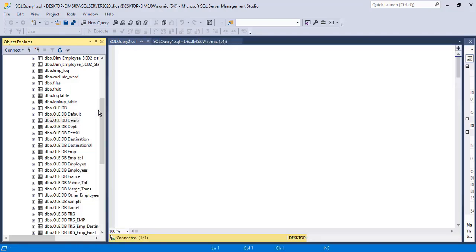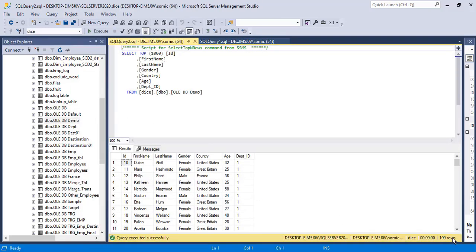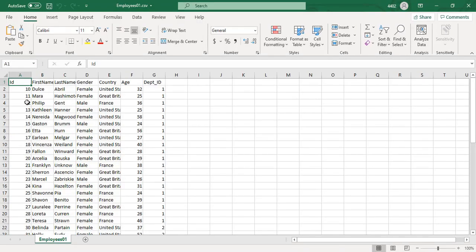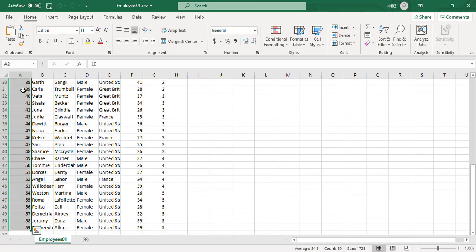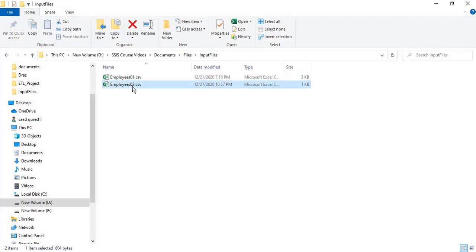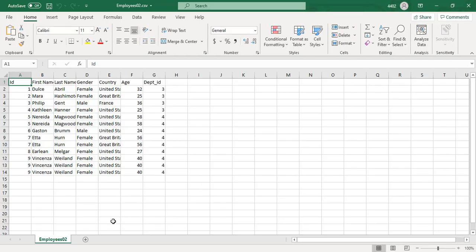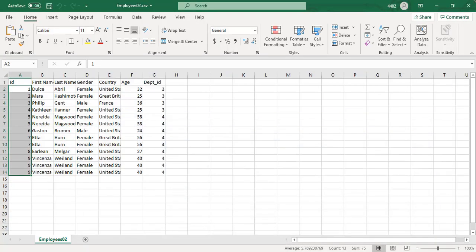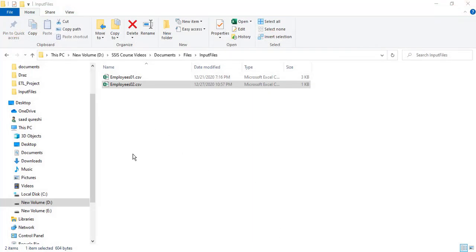Right now, how many rows? There are 100 rows in my table. So let me just check. Employee 01, how many rows in this file? There are around 50. Let me check employee 02. What is happening right now, it should have loaded 63 rows in my target table. What is happening is that this package is loading this file 2 times.